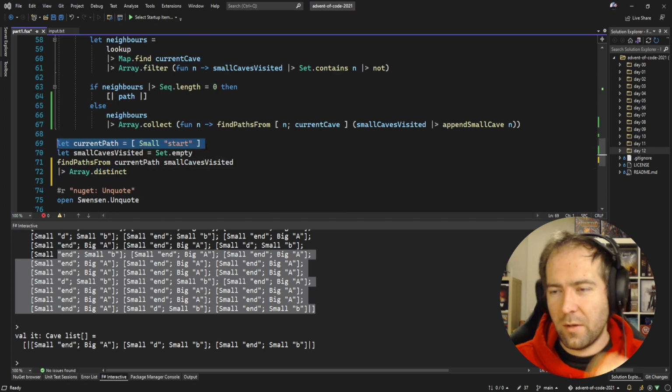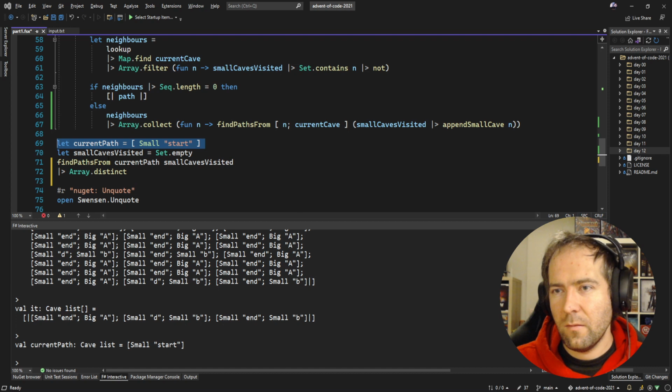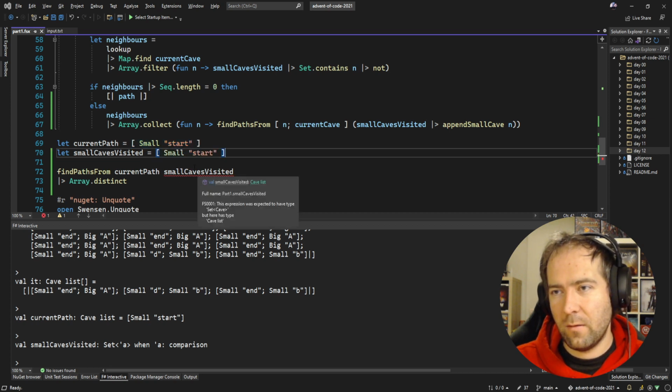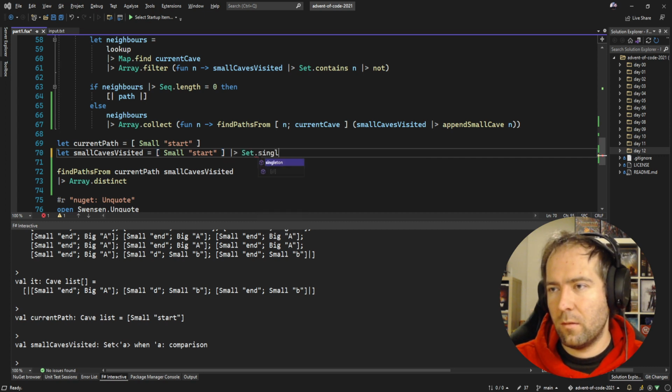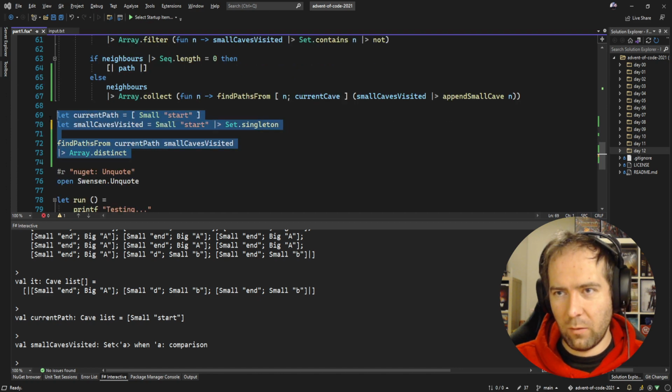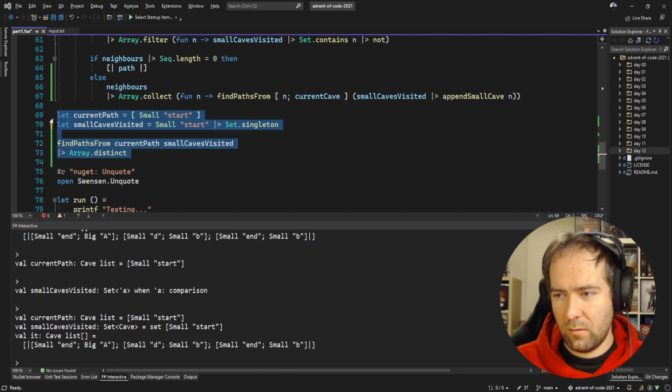Current path is small start. We have not visited any small caves. That's actually not correct. Small is a small cave we visited, right? I think so. Let's do it a bit differently. Let's do it like this, yeah. But I don't think that will be the actual problem, will it? No, not at all. Where did our start go?